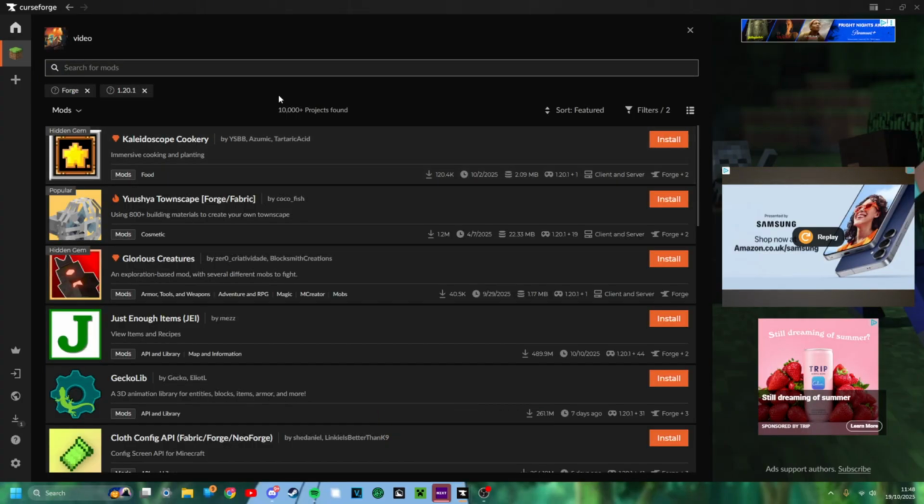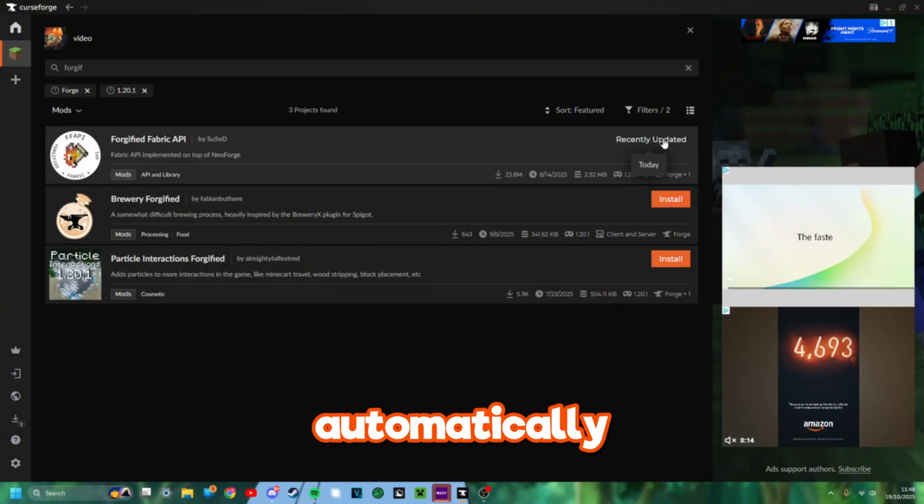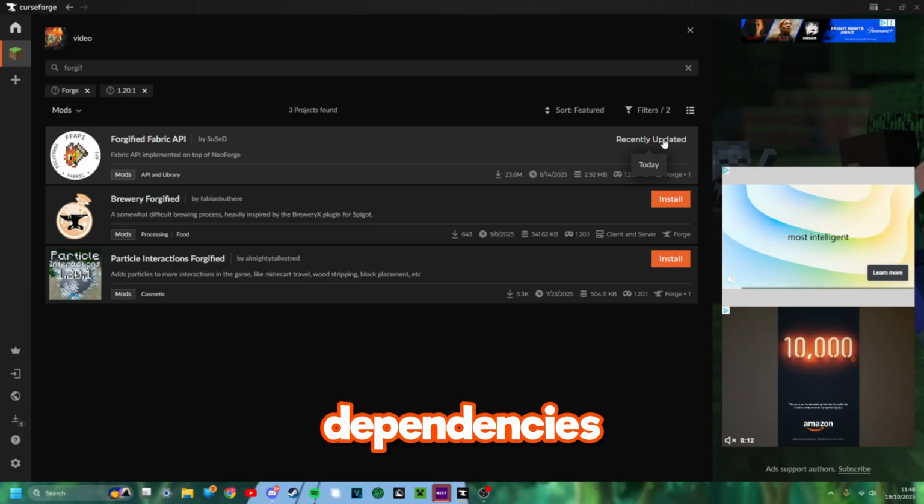Let's create the pack and go straight in, and what we want to do is head straight over to add content. And let's search up the mods we need, which the first one is going to be Forgified API. Hit install and it will automatically install the required dependencies along with it.